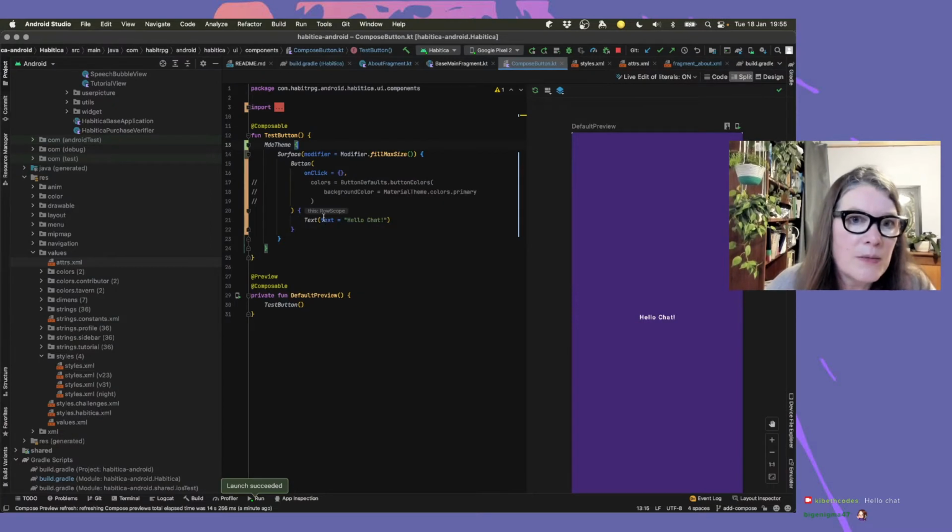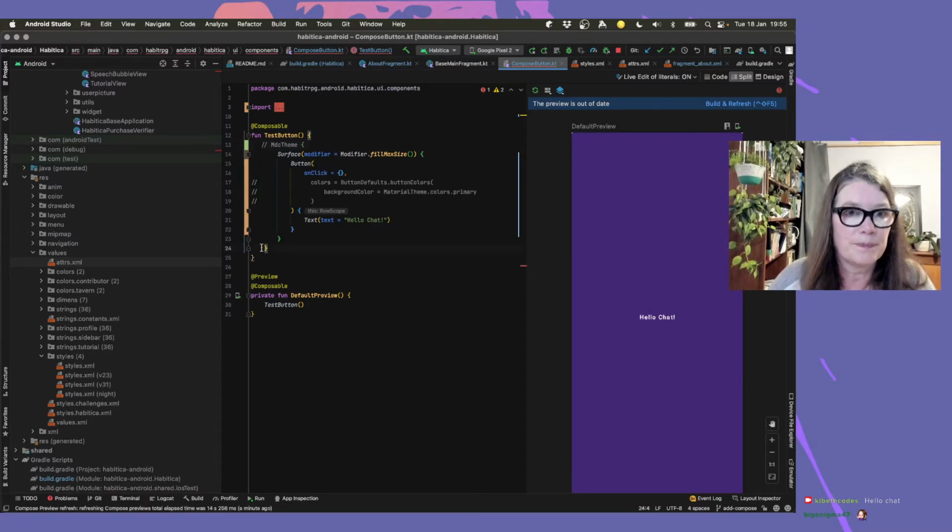Okay, but we had it as purple. I'm just going to take the theme out and then see if it goes back to purple. And I'll run it.